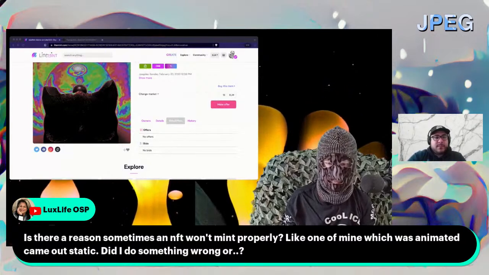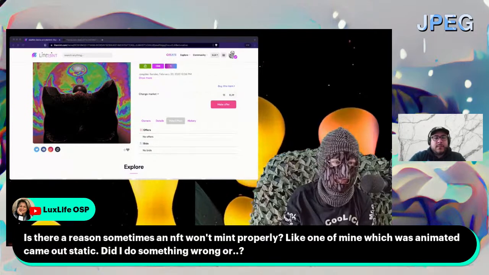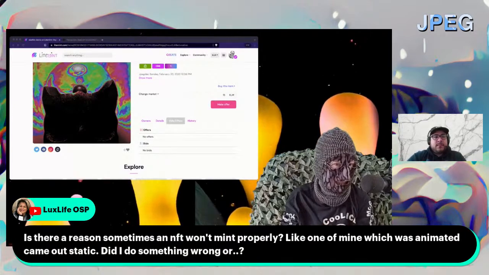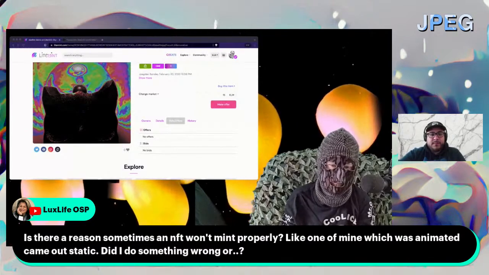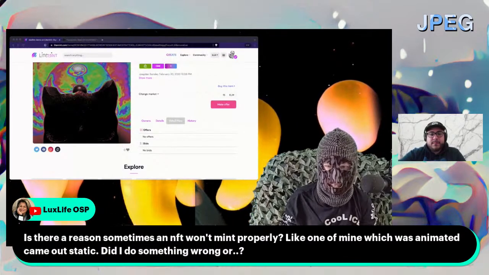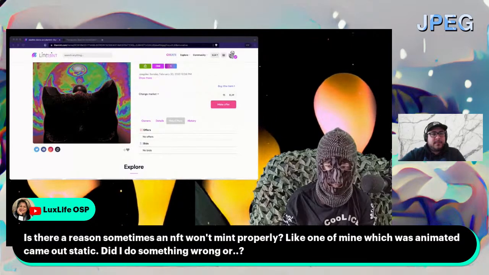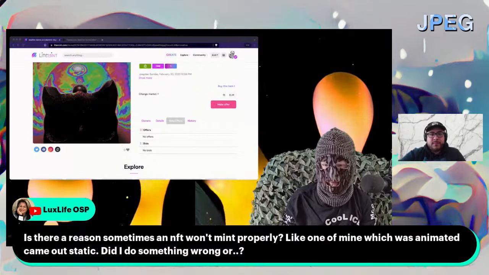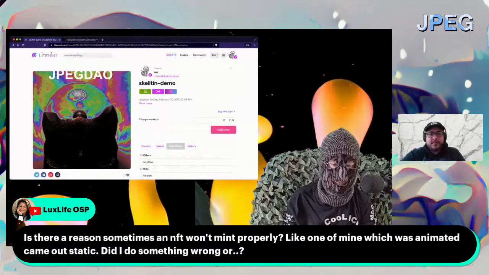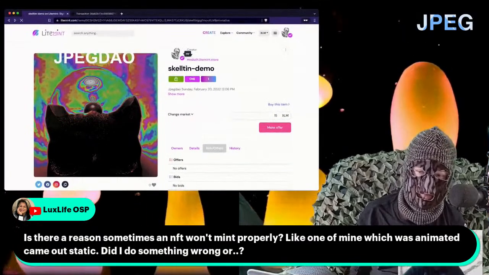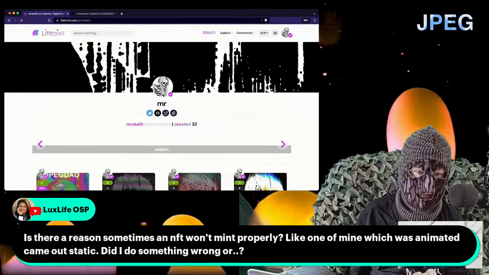In those scenarios, we used to have to completely delete the NFT and try to just mint it again, which would cost another 60 cents. But now there is a refresh metadata button built into Litemint. What that does is just prompt IPFS to reload correctly. And within a couple hours, I would say within 2 hours, usually everything shows up as it should.